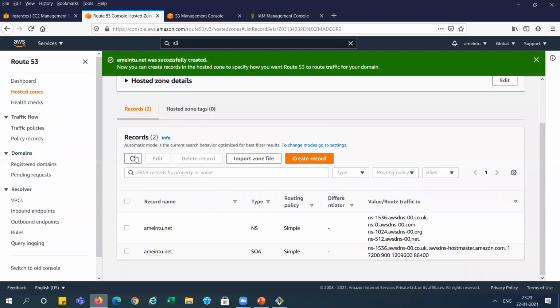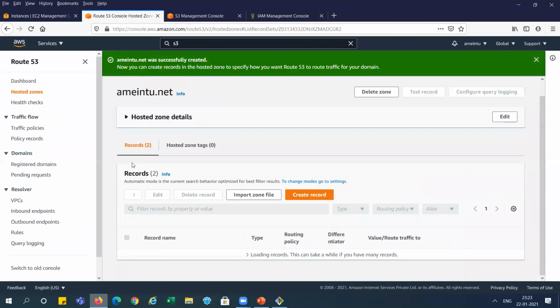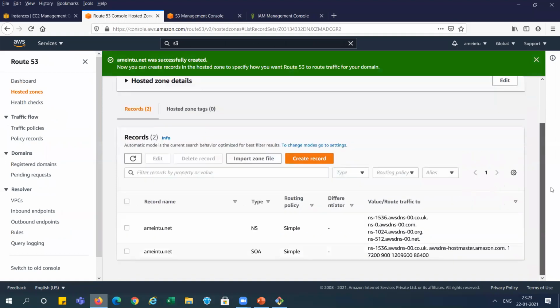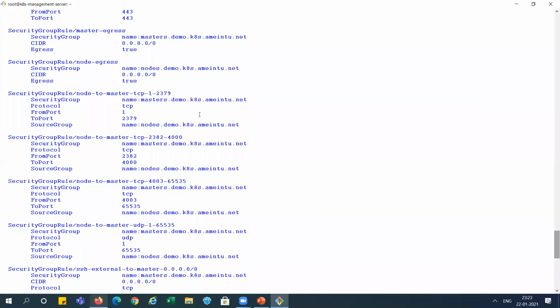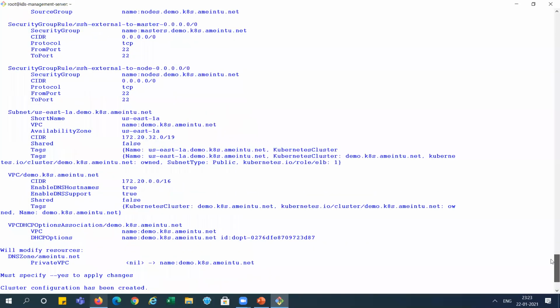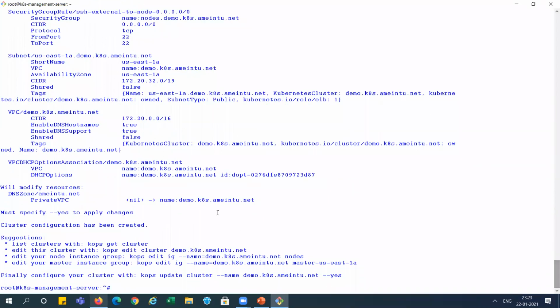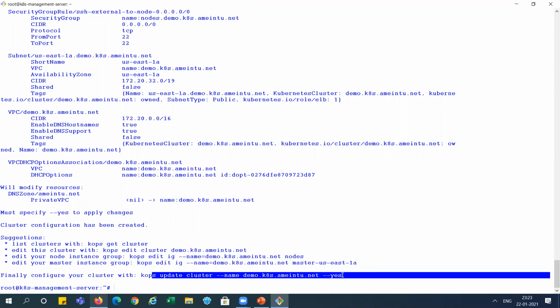Nothing is created. Actually, it is just details of what it will create. So we need to run this command, kops update cluster. Yes, after that it will finally create our cluster.